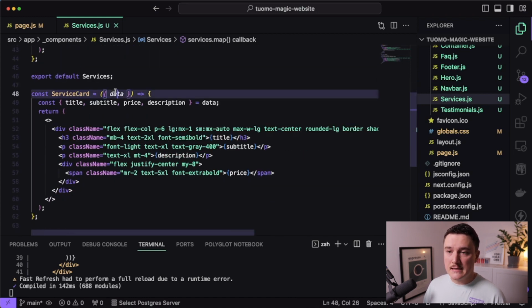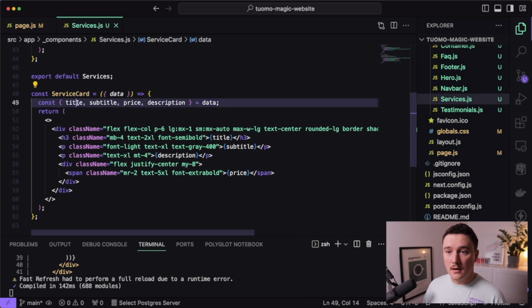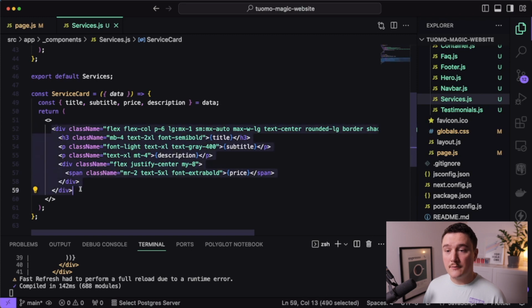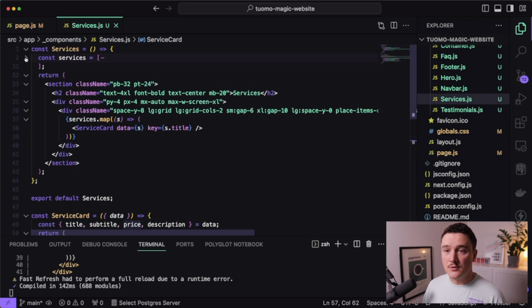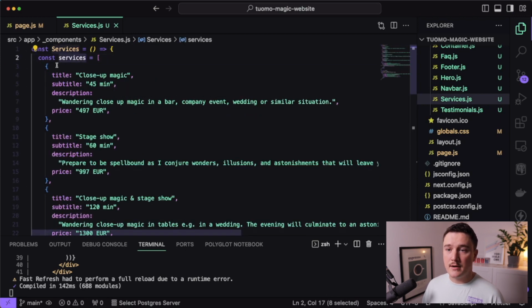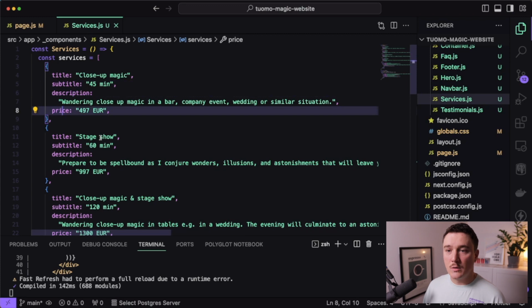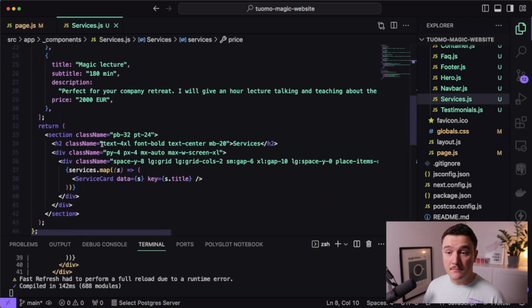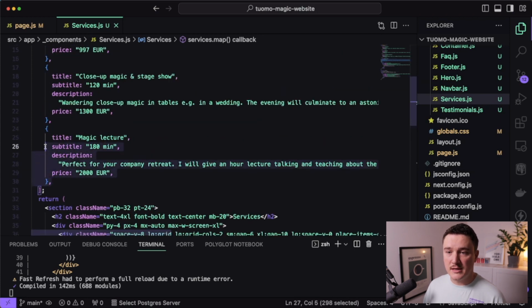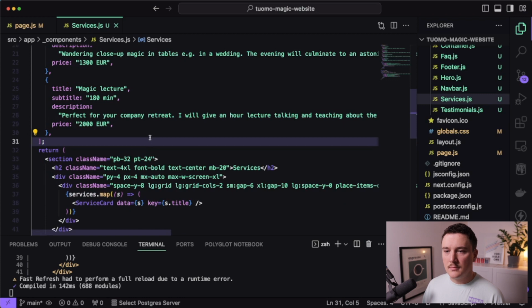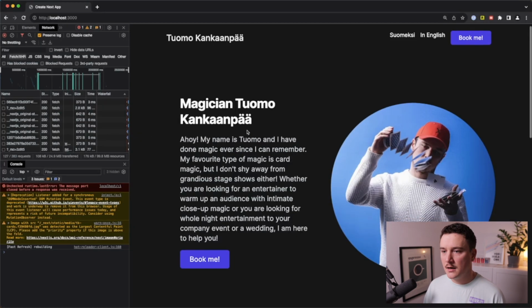So what it does, it gets data as a prop, which has the title, subtitle, price, and description. And then we will return a div that renders all of those properties. And the data for this is actually stored inside of this services array right here. So it's just a JavaScript array with a couple of objects with title, subtitle, description, and price. So what we do is we map through this array over here and then return a service card for each of these objects. Okay, so let's save this, switch to the browser, and let's see how it looks.